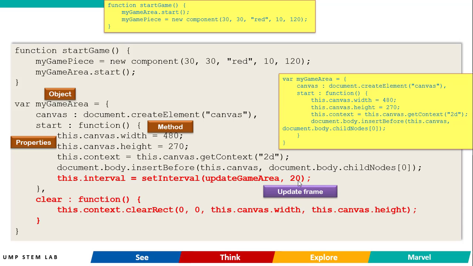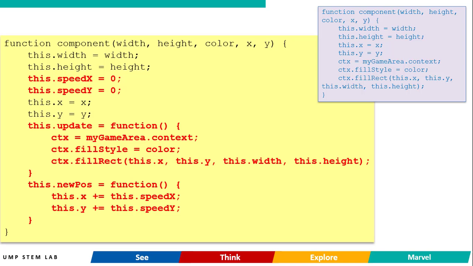Also, add a function called clear that clears the entire canvas. Every frame changes. In the component constructor, add a function called update to handle the drawing of the component. The update game area function calls the clear and update methods. The result is that the component is drawn and cleared 50 times per second, which is equivalent to 20 millisecond update intervals. Let's move to the next stage.